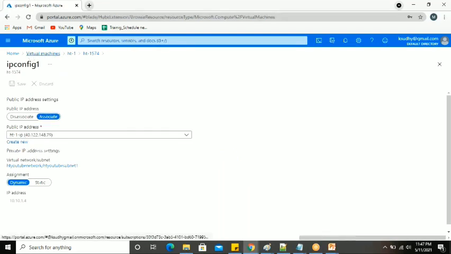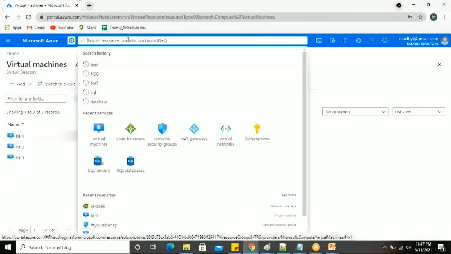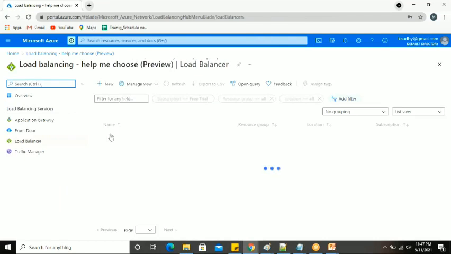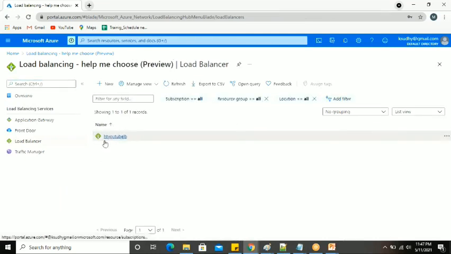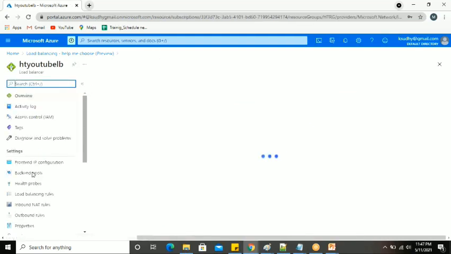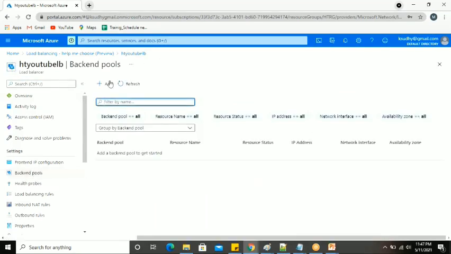So what we can do, we'll come to the load balancer concept. There I can see whether it's working or not. We can see whether the front end pool and back end pool are connecting or not. So here I have the high tech YouTube LB load balancer. In the load balancer, the back end pool is what we are going to connect. So add back end pool.